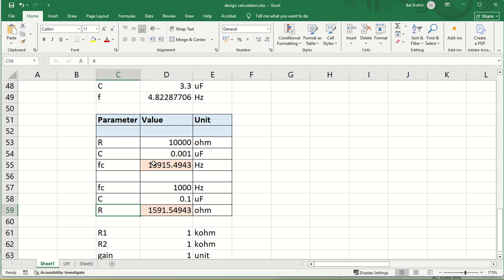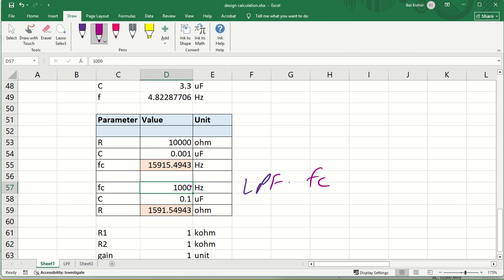So based on your requirement, whatever values of R and C you want, you can put them accordingly and your FC will be calculated. Otherwise, if you have a desired cutoff frequency for your low pass filter, then you can put your desired frequency and assume a value of capacitance. Then accordingly your resistance will be calculated.